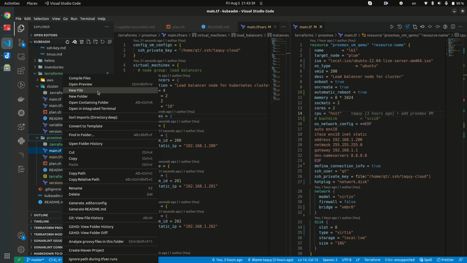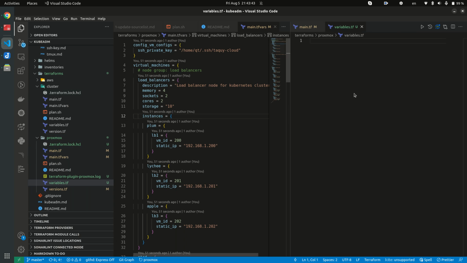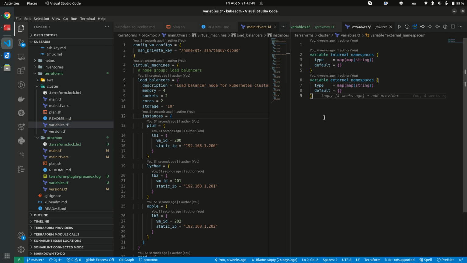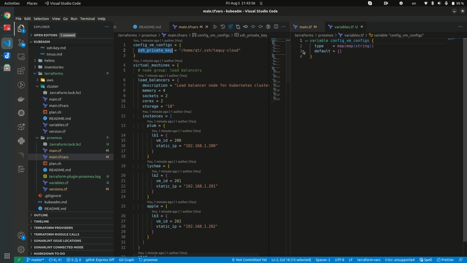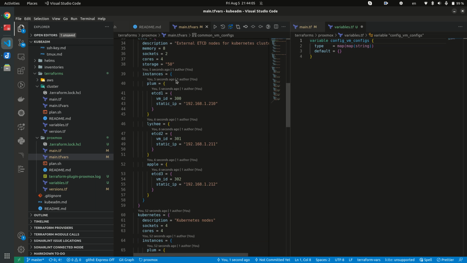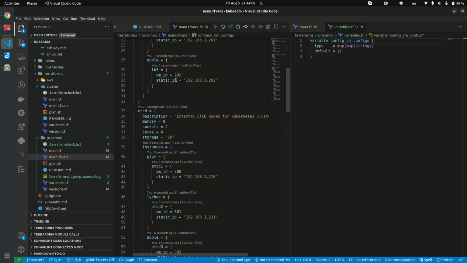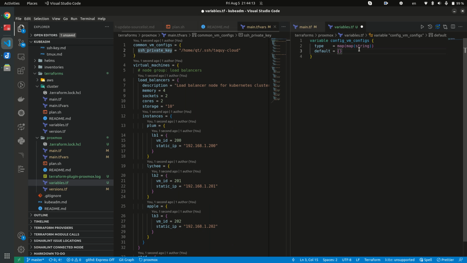it doesn't have any variable yet. So yeah. So first thing I do is common VM config. So I'm not sure what else the command things. I think the only thing is as key, I think. So I will put it as default here.